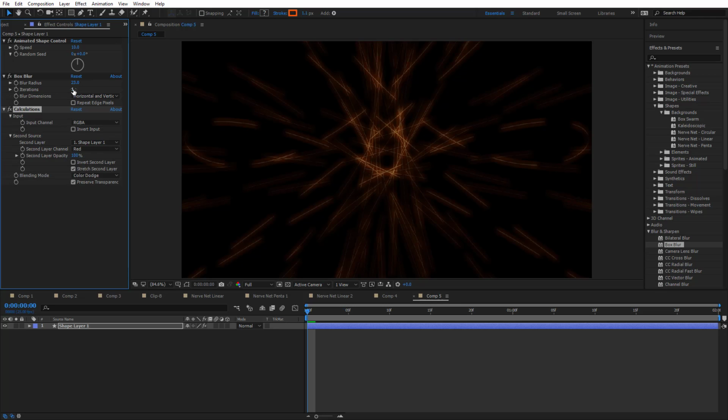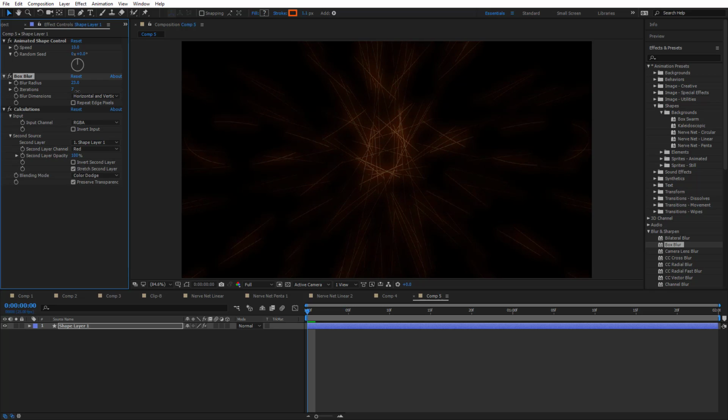Now let's hack the iteration to 6, 7, something like this. It is giving you more blur, but it has a different effect here, and you really want to come here and play with these until you get the effect that you want.